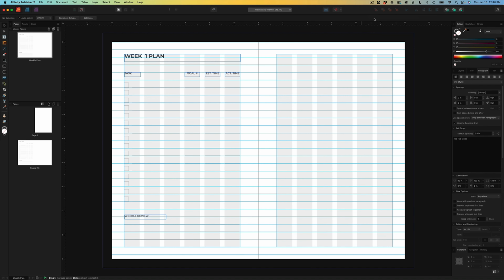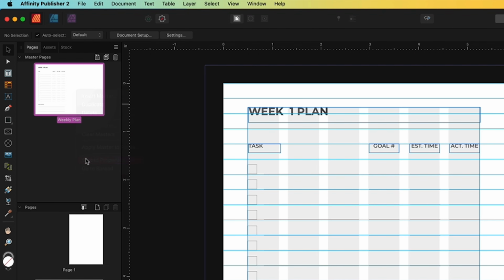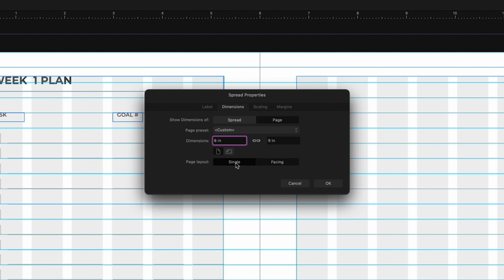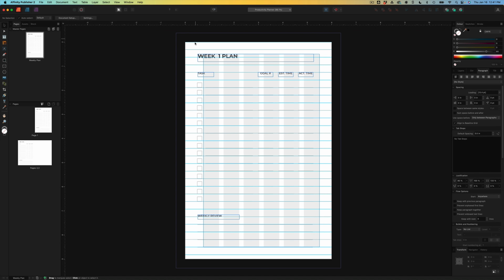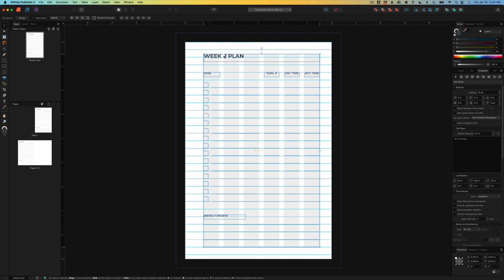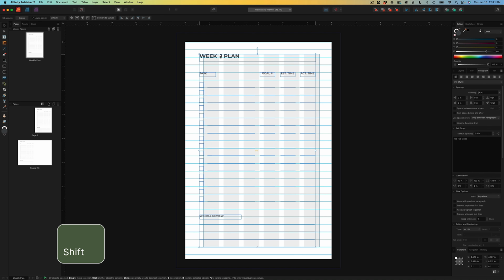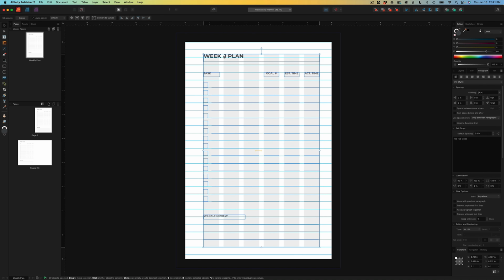Now, one thing I'm realizing as I'm doing this is that this weekly plan page is always going to appear on a right-hand page. So I have to make that adjustment in my master page. So I'll go over to my master page, right click on it, spread properties, and then where it says page layout, I'm going to click single and then hit OK. Now you can see that's kind of thrown everything off slightly with my margins. So I'm just going to grab everything on the page and just move that over accordingly. Again, I'm holding the shift key just so that it moves perfectly in a straight line and not all over the place.